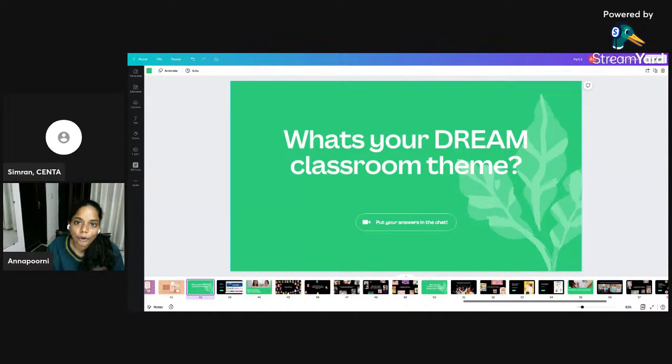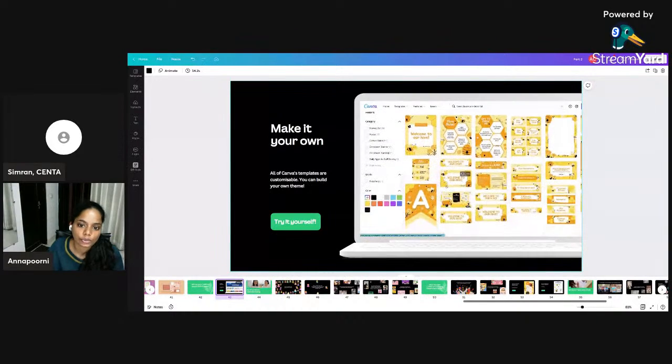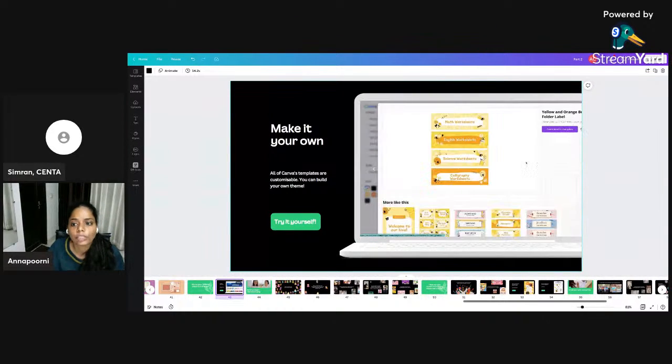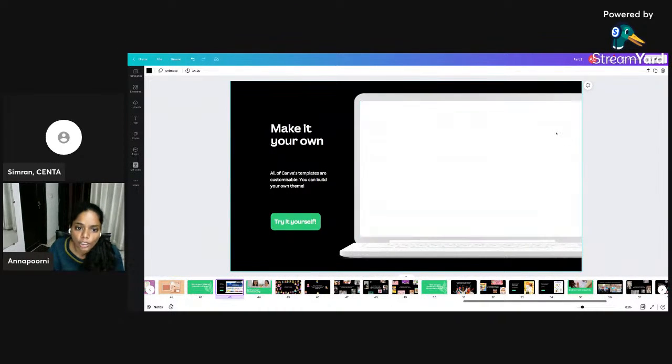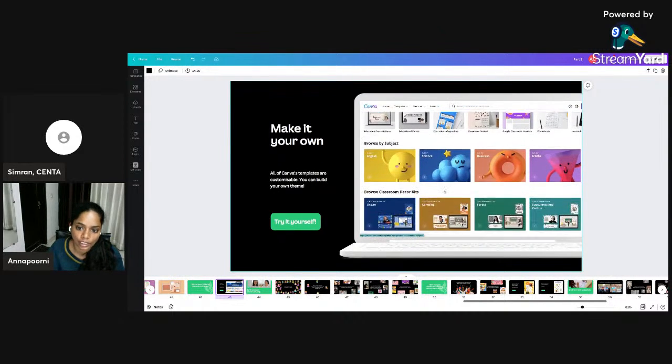So you would all use different themes because we all are very unique in our own ways. So in Canva, you can create your own classroom themes, and once you create it, you can use it for all your worksheets, for all your virtual backgrounds, for everything in a very organized manner.